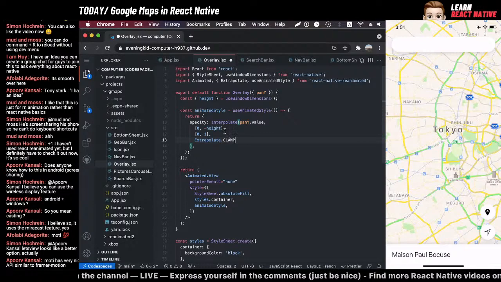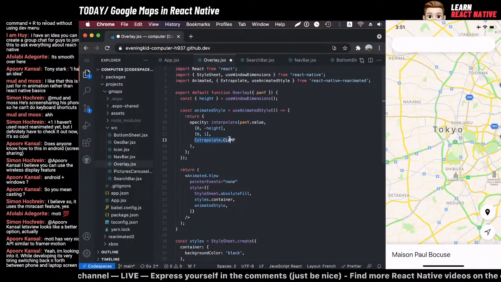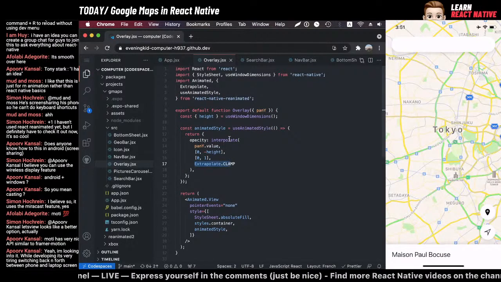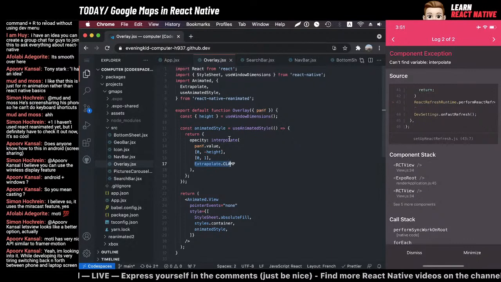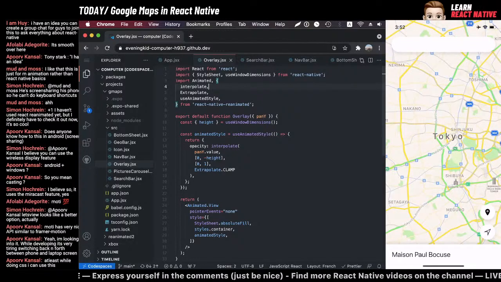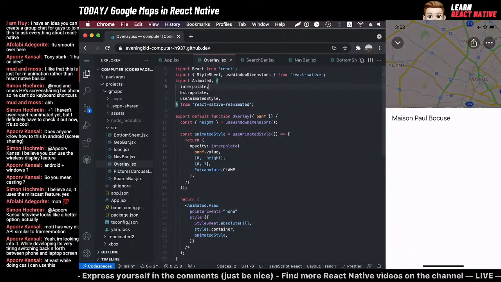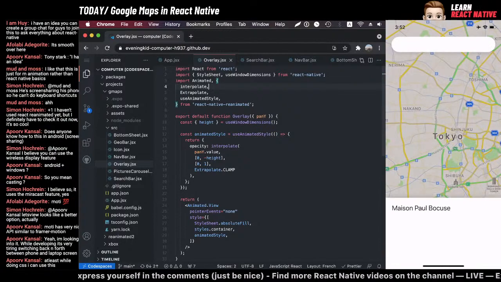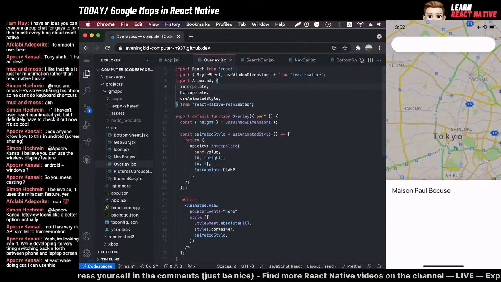And as you can see, this is a bit different from what we did earlier with extrapolate left, extrapolate right. This shortcut just says clamp on both sides. Okay, so I'll just hit save. And it doesn't work because we don't have interpolate imported. I really have a problem with imports. Okay, so let's see. And as you can see, it just goes dark, right?